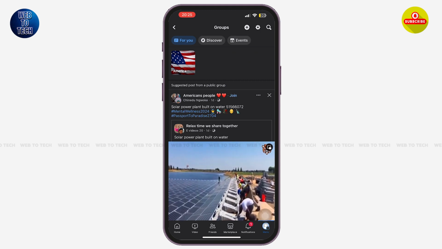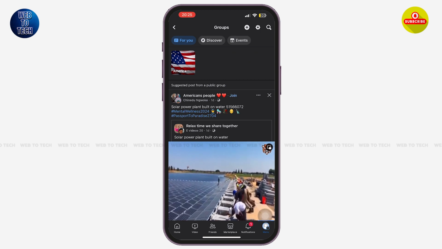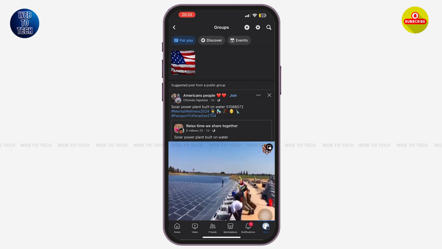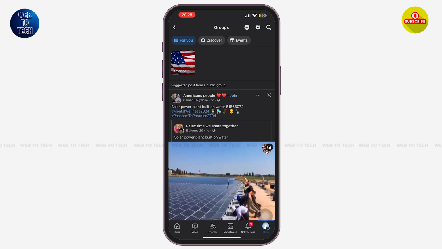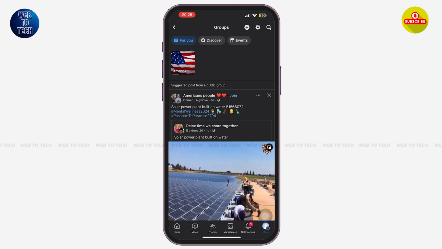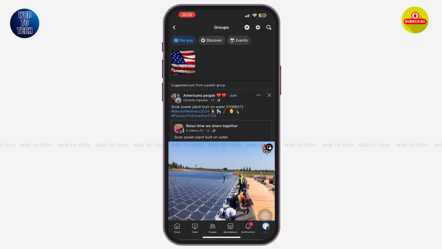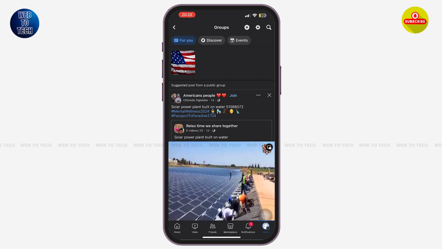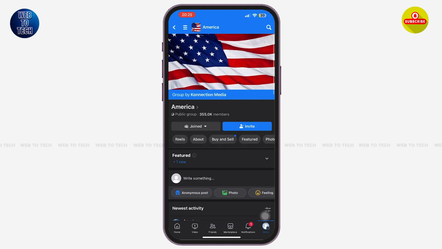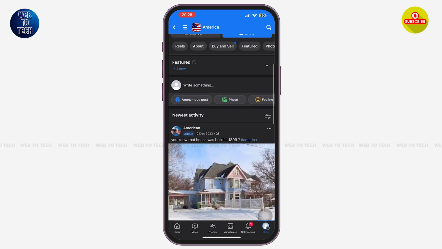Now once you come to this page, you can see various public groups that you can join and various groups that you are already a member of. So, for instance, I'm just gonna tap on this group that says America that I'm a member of. Now once you come here, simply tap on the option of Anonymous Post.